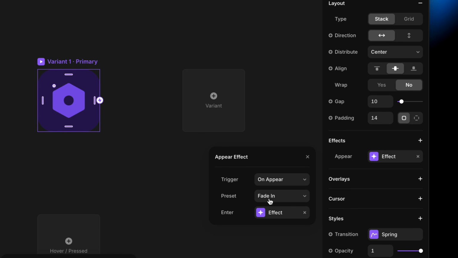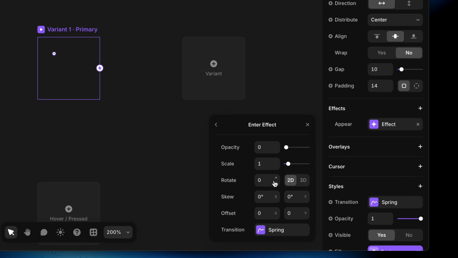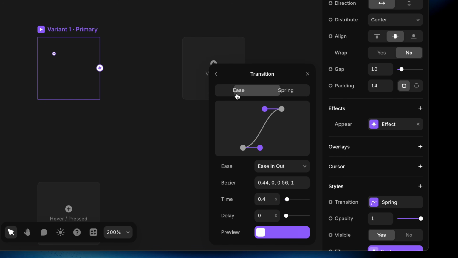I'm going to start with the fade in preset, but for the effect, I'm going to have it start at a slightly larger scale. I'll go 1.4 or 140%. And for our transition, I'm just going to have this ease out. So I'll go to the ease tab and switch to the ease out preset, but I'll make the time a little more dramatic. I'll go to 1 full second.